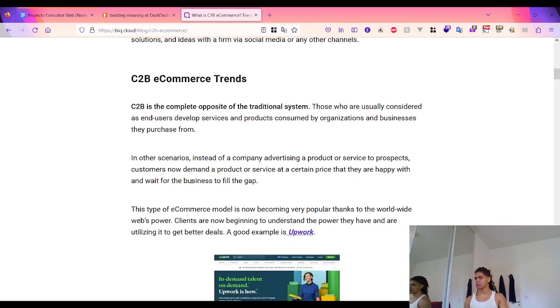C2B is the complete opposite of the traditional system. Those who are usually considered end users develop services and products consumed by the organizations and businesses they purchase from. In other scenarios, instead of a company advertising a product or service to prospects, customers now demand a product or service at a certain price that they are happy with and wait for the business to fill the gap.